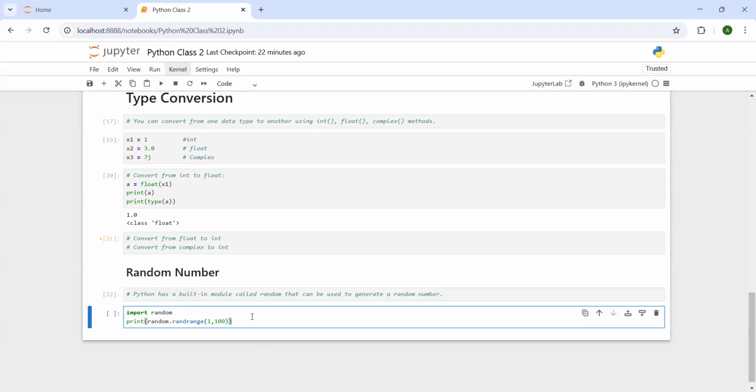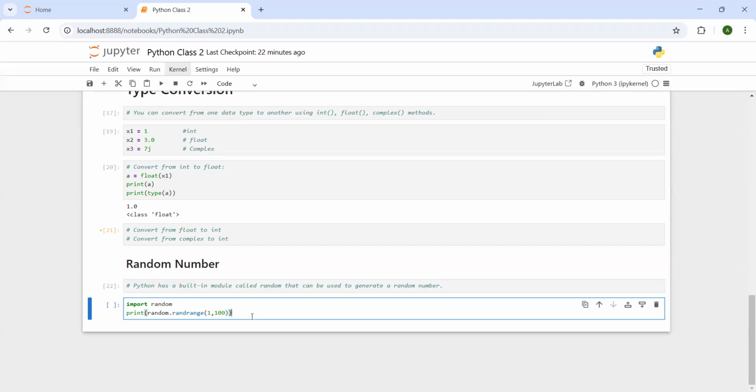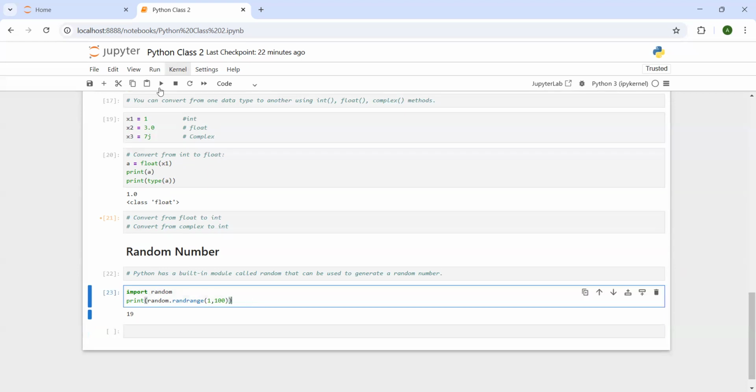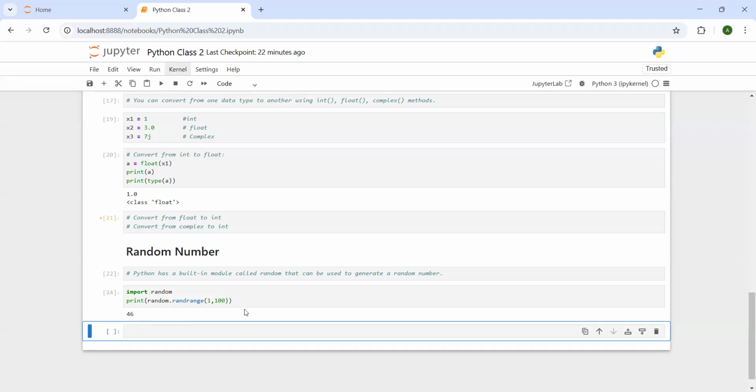So every time you run this code, you will get a different number. You get a random number basically. One single random number will be generated using this code. So let us run this. So once you run this, see, this 19 is in this range basically. In this range, 19 is a random number. Now again, if you run the code, you will get a different number. So it will be 46 now.